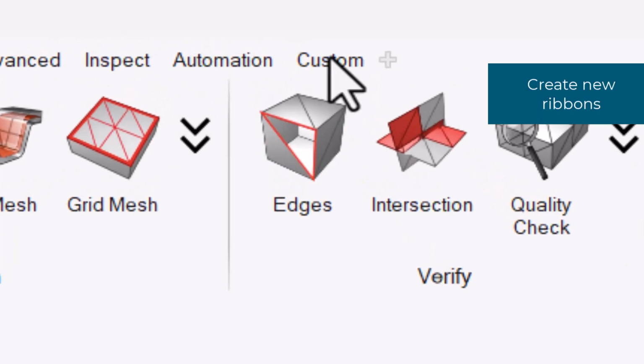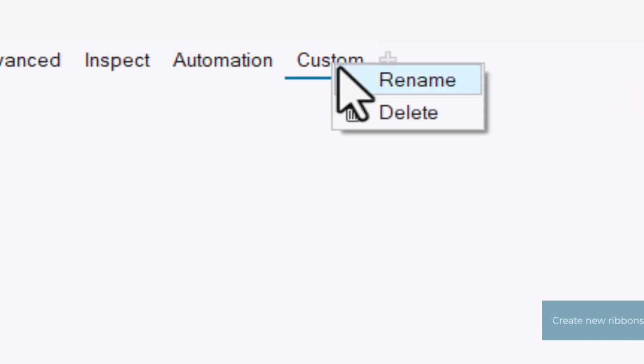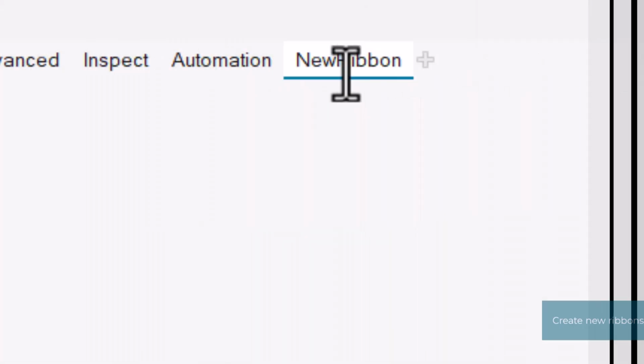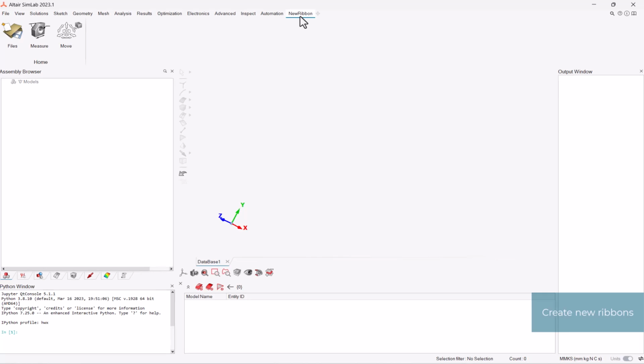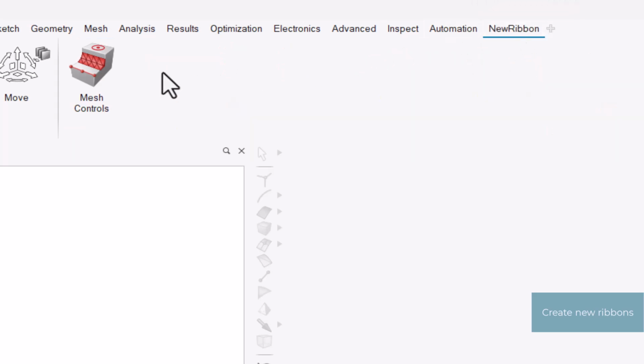Click on the plus sign at the menu bar to create a new custom ribbon. Rename the custom page and open any of the other ribbons. Drag and drop the desired features to the custom page.